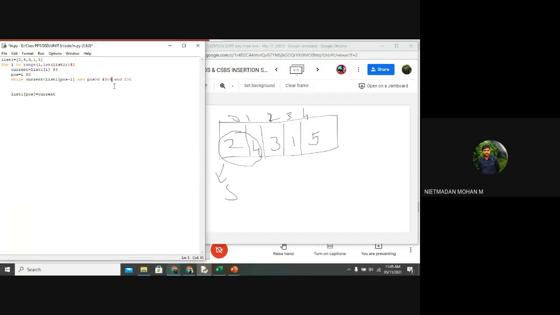Okay. And this position will remain the same as 2 and minus 1. That is, the last position is 2. Position is greater than 0. So 2 is greater than 0. So this condition is satisfied, right? Yes. If the condition is satisfied, then what do we want to do? It will go into the while loop.